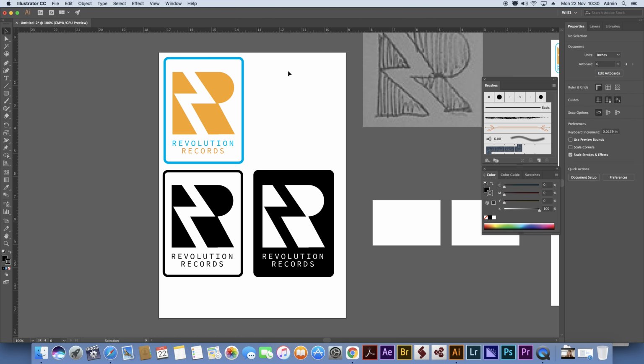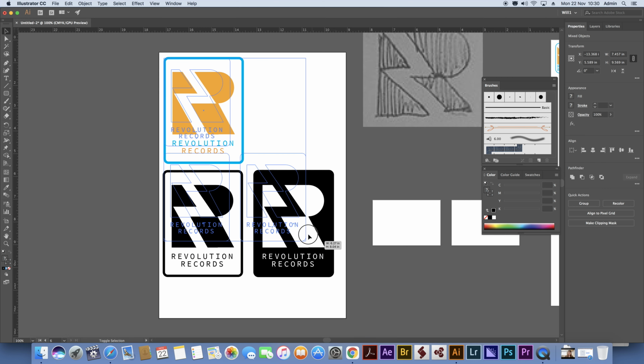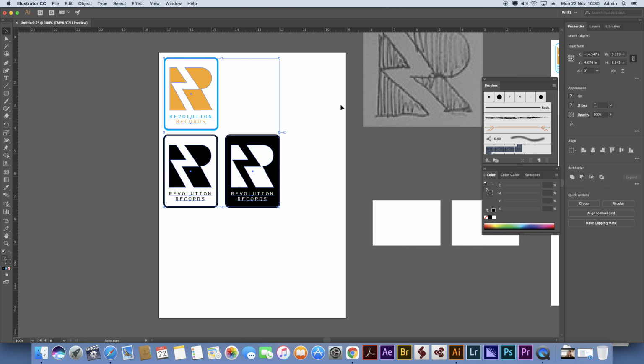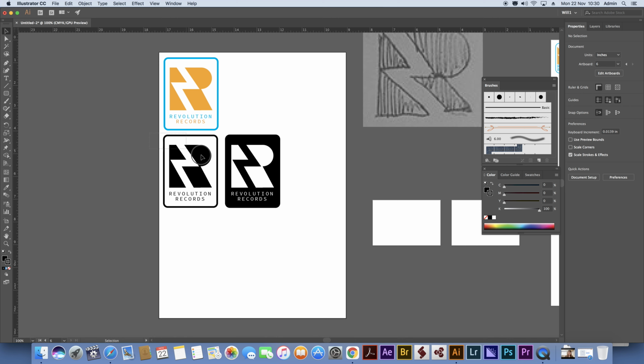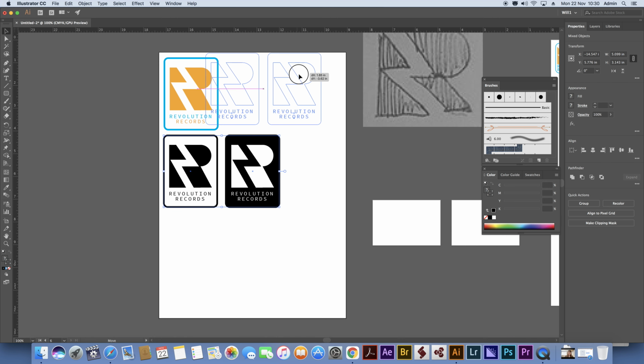And there it is. So full color, reverse, or sorry, black and white, reverse. So it gives you a sense straight away if the logo is working or not. And I'm going to scale those down a bit. I'm going to take these two, place them up here.